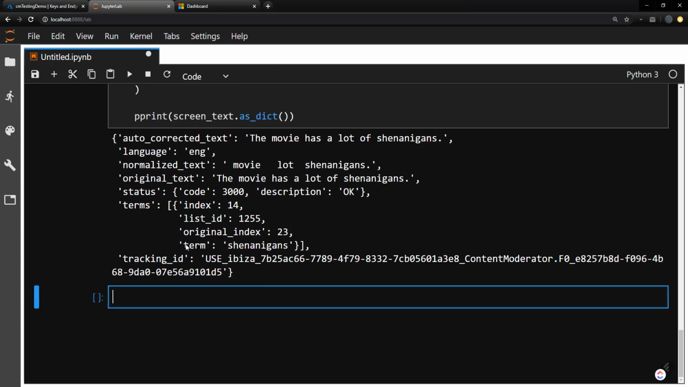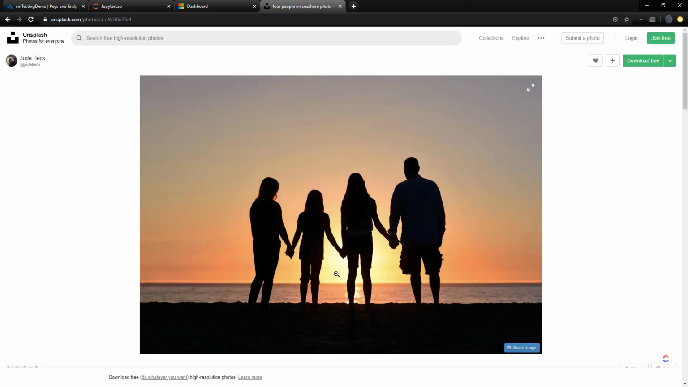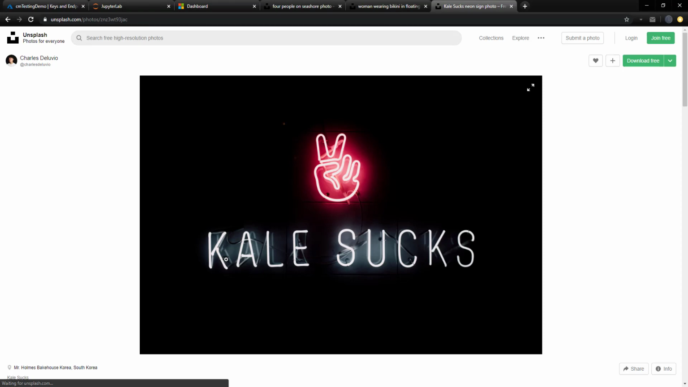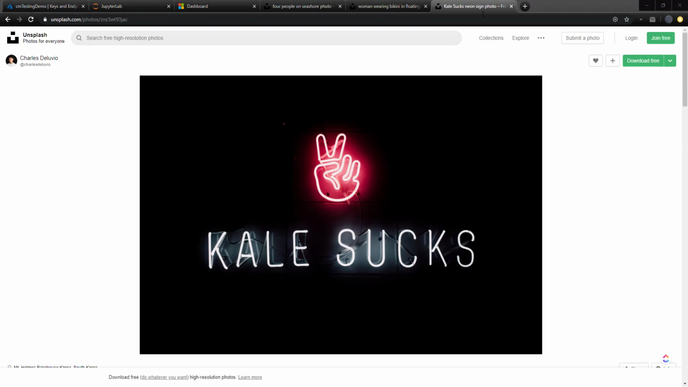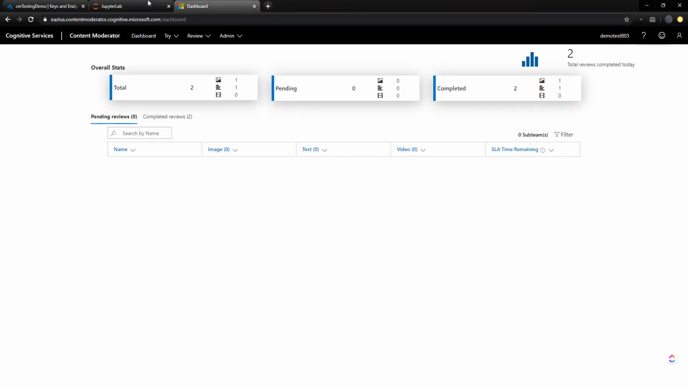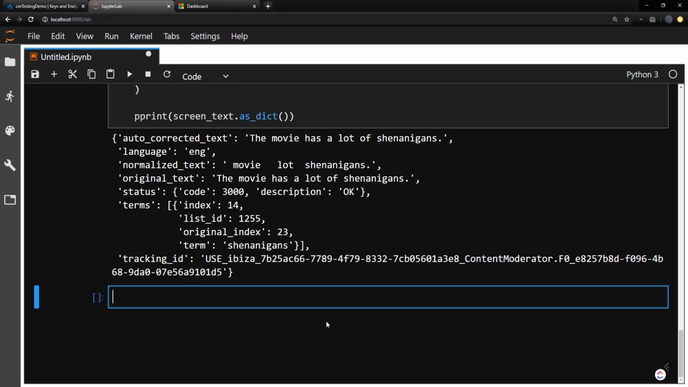We can also moderate on images. So I have a couple images here, and actually I got them from Unsplash, so let's go to each one of them so you can see what they look like. This is just an image of a family looking at a sunset, and this next one is a lady in a swimsuit, and this last one is a sign here called Kale Sucks, which I don't mind kale myself depending on how it's made. And then we have another one, a photo of Abraham Lincoln here. So we're going to use these photos in the content moderation service and see what we get.